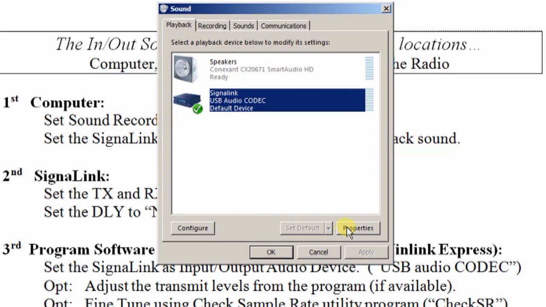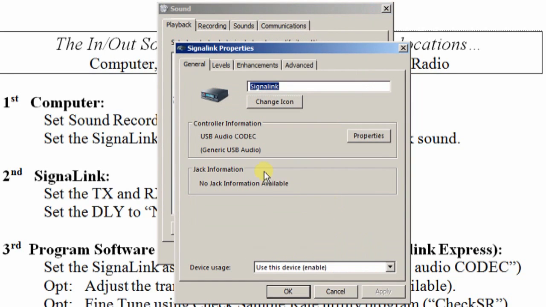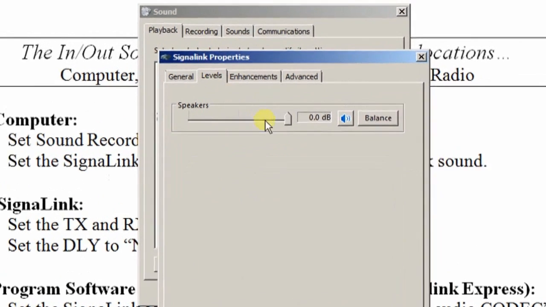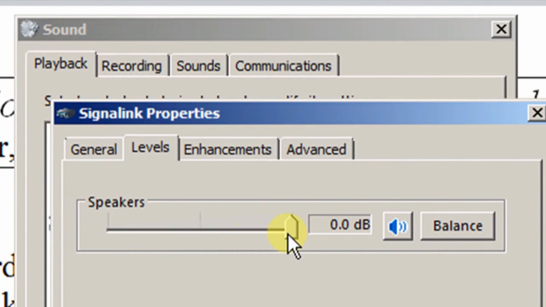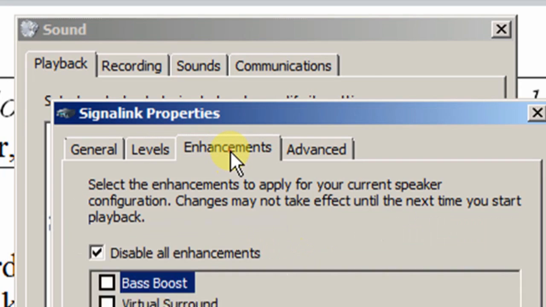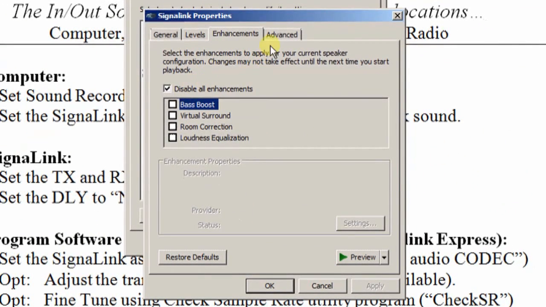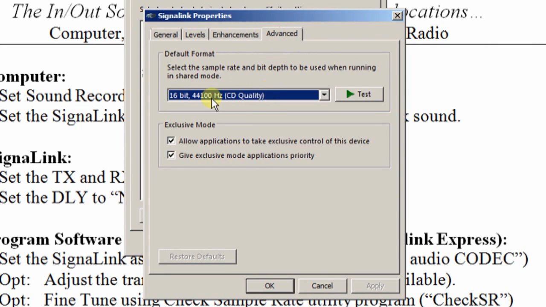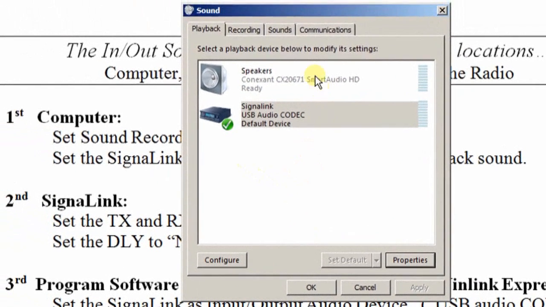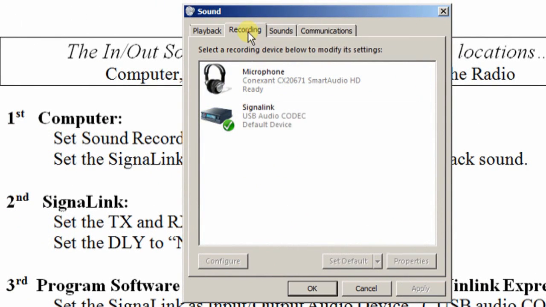And again, we're going to go to the properties on the playback. The tabs look a little bit different here. This time the levels is the next one over. And again, we're going to change this reading so that it's 0 dB, which in this case is all the way up. Come over to enhancements. We want to disable all enhancements. And on the advanced, again, we can look at the particular input level we're using. So once you get those the way you want it, you just click on OK. And basically, that gives you the setup levels for the signal link.